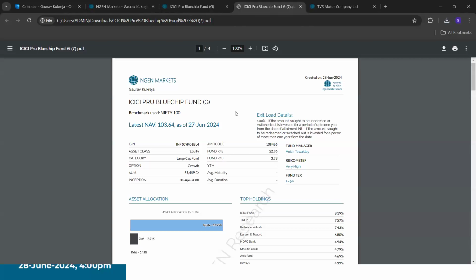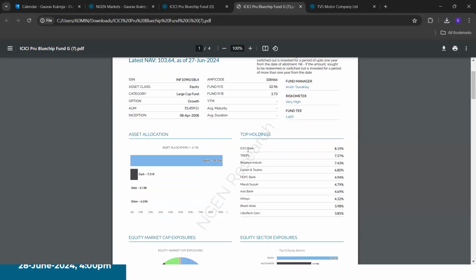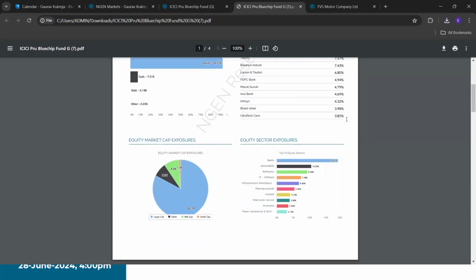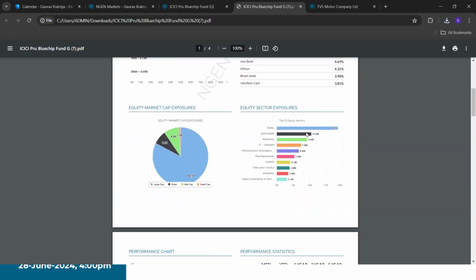All the reports that are generated on the platform are co-branded. You can see the name of your organization and logo at the top left corner. If you just scroll below, you'll be able to see all the analysis of the fund that we had just done, like the asset allocation, the top holdings. ICICI Bank, as you can see, had the highest allocation, that was of 8.19%. You can see the equity sector exposures here.